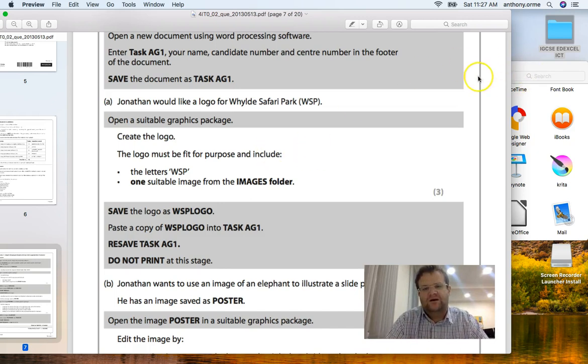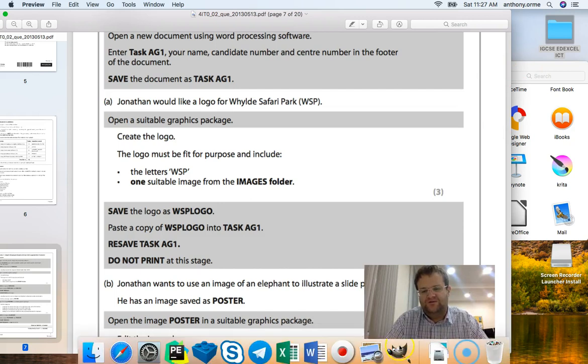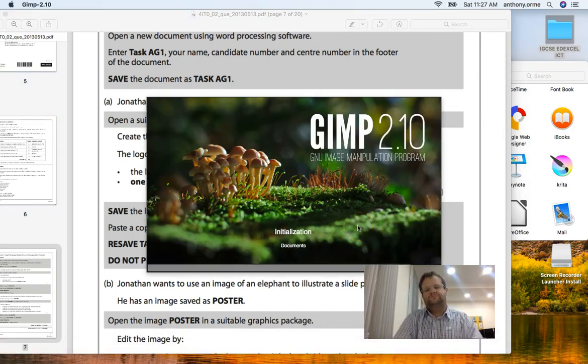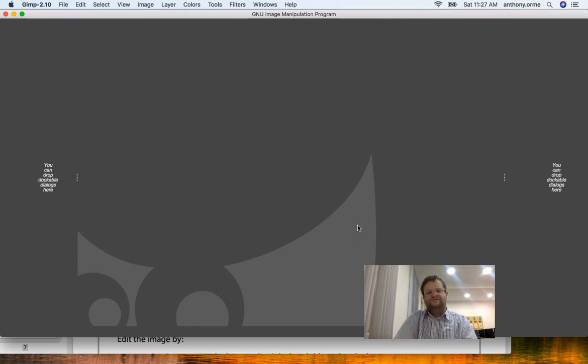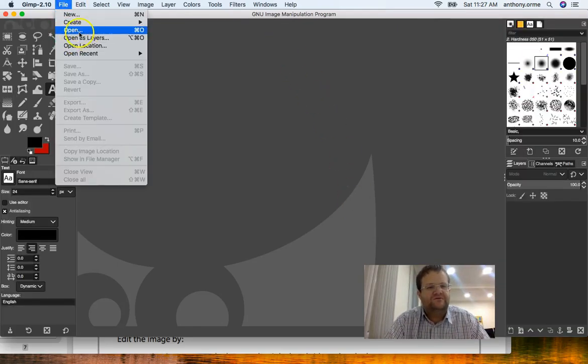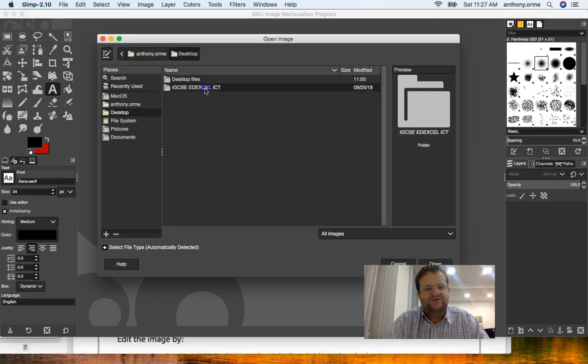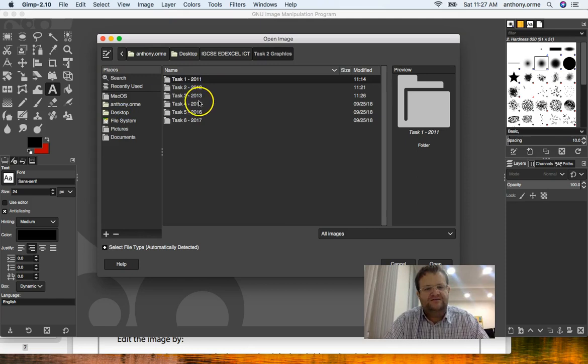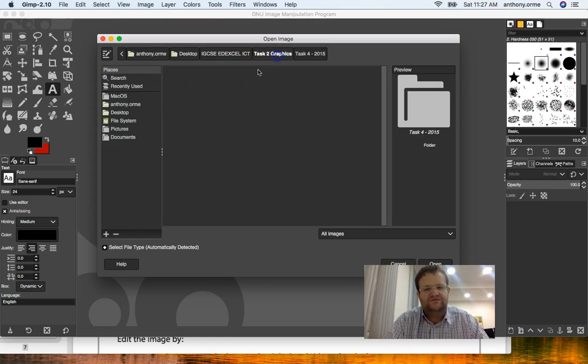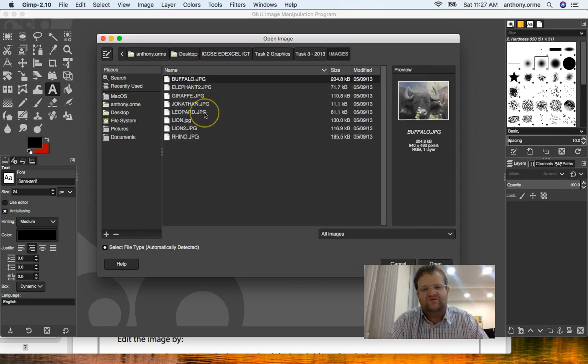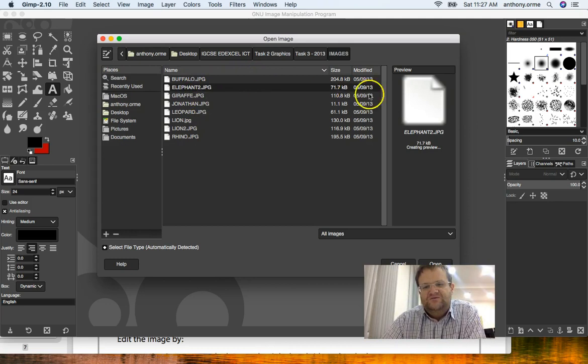So when it loads up, let's find a suitable image. So File, Open, and we go Desktop, and this is a 2013. Let me go back to 2013. Images folder. Now we've got some images here. Now, clicking on the image, I can see what they look like.